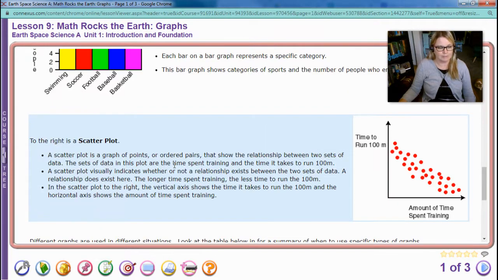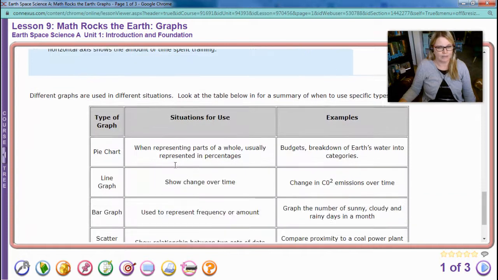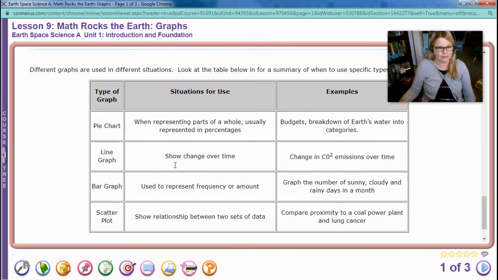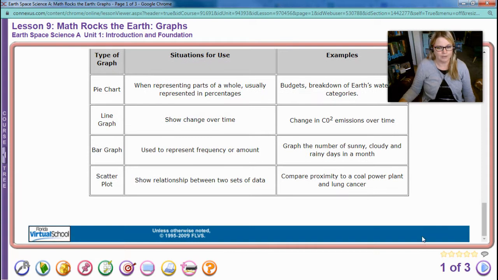And finally, we have a scatter plot. A scatter plot is a graph of points that show relationships between two sets of data. It's similar to a line graph, except we have multiple data sets, and we're going to see if a trend exists here with the scatter plot. Time to run versus amount of time spent training. In this case, you might want to look at if there's some sort of a data trend. Okay, so these are what we're looking at here with what type of graph and which situation you may use to represent the data from that graph.